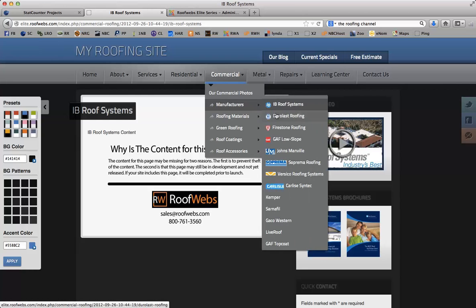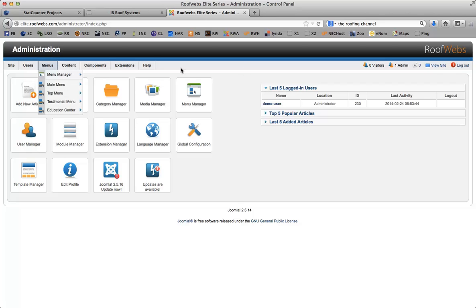Now, any of these others would have a menu item that's actually linked to another page as well. The Duralast page, the Firestone, those would all be different menu items that are linked directly to the pages or the articles about that content. So what we're going to do is turn off the IB Roof Systems page. For example, if you're not an IB contractor, you wouldn't need that page.